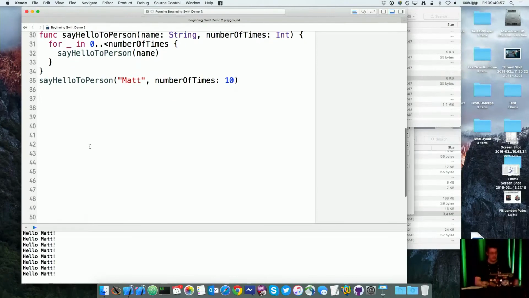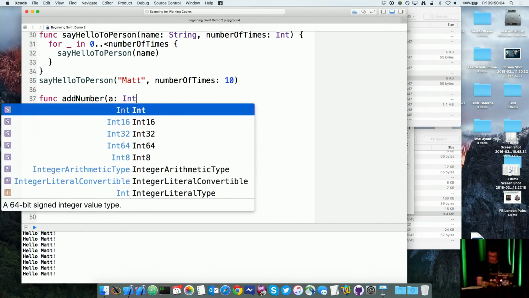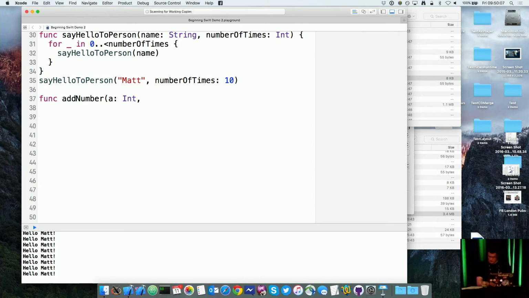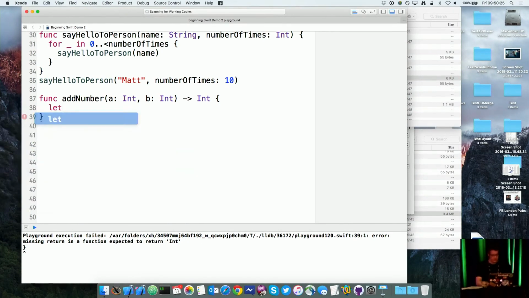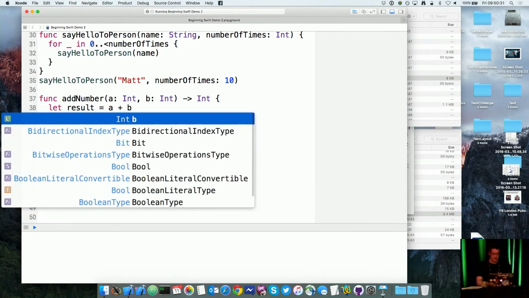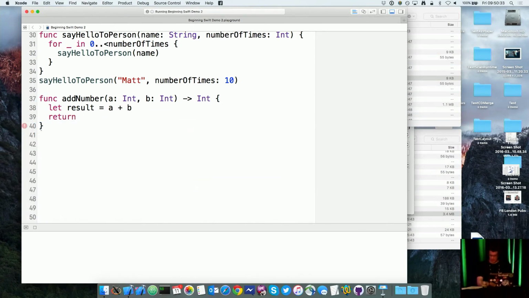Functions can actually also return values. So let's see how that works. If we go func addNumber, a: Int, b: Int, sorry, and it returns an Int. The returning an Int is declared by this arrow after the function, and then Int. So the arrow means what's this going to return, and we're saying it's going to return an Int. Inside here, we'll just do the maths. So it's let result equals a plus b. And then the way we return a value is we say return result.